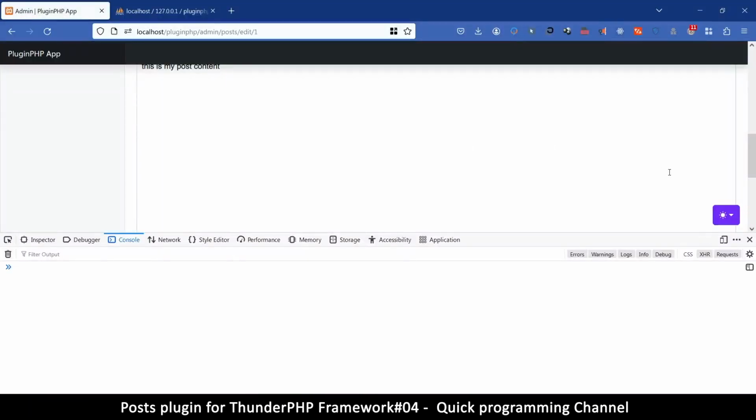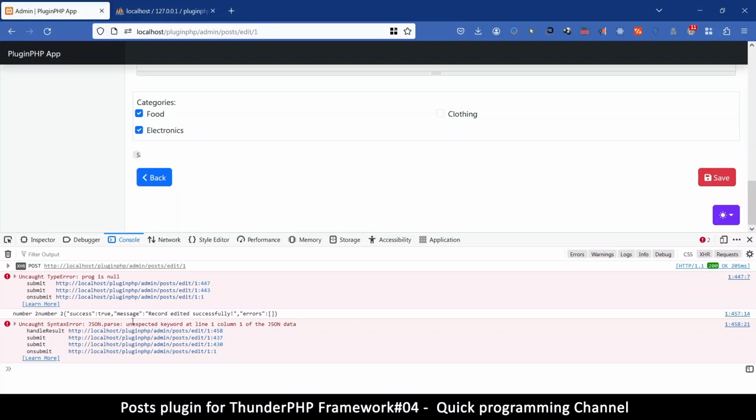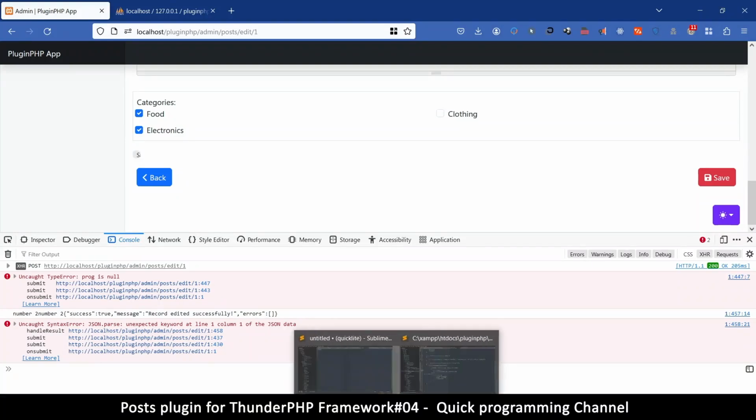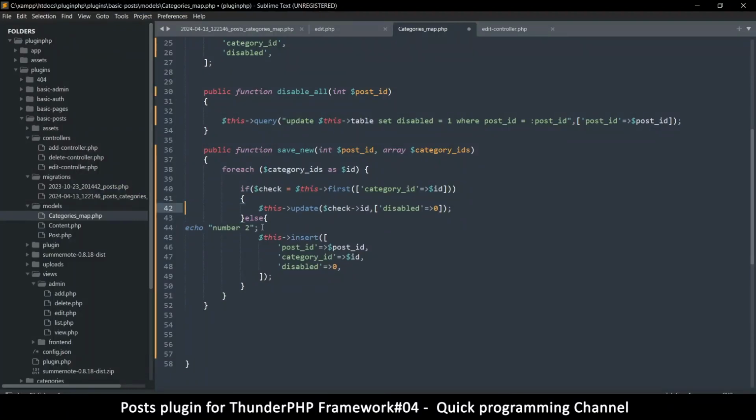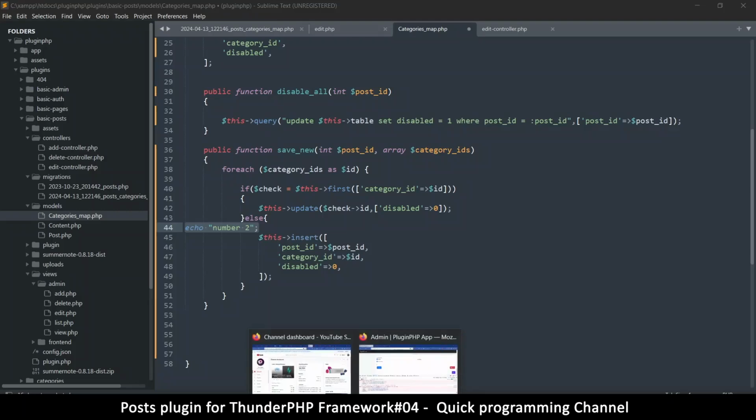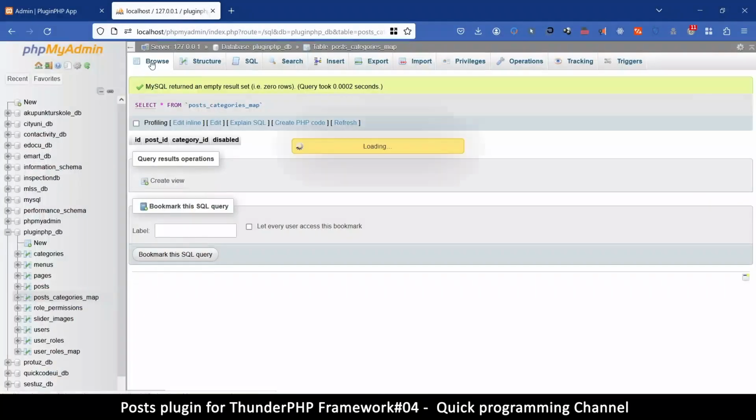So I'm going to empty my console and hit save again. Okay, so it's going through number 2 and number 2, which is correct. It should do this. Okay, so number 2 and number 2, good. Number 1 can rest. So it's going through here. Nice. I'll leave that there for now. And so what is the problem? Insert. We have our post ID. We have our category ID. So what could be the problem?